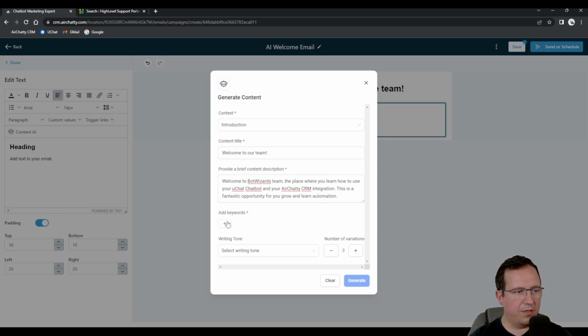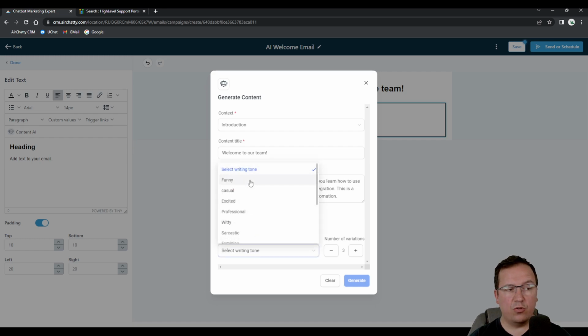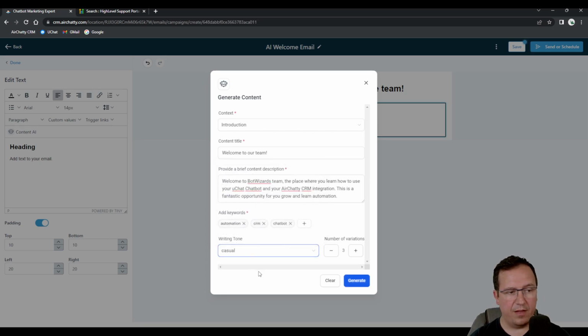Now some keywords. Let's say automation, CRM, bot, chatbots. Yeah, let's just use this one. What sort of tone do I want to use? Is it funny, casual, excited, professional? Let's put a casual one for now. And how many variations do I want the content AI to print for me? Maybe I want 2 this time. Remember that the more variations you want, the more money you're gonna pay for this. So let's click generate.